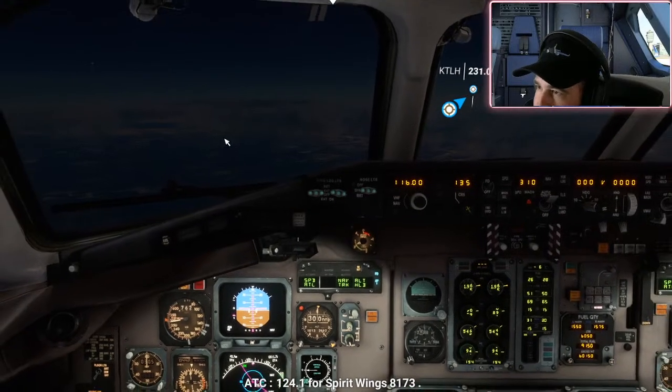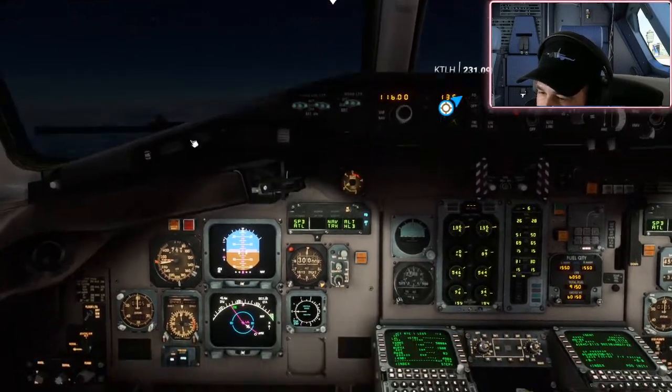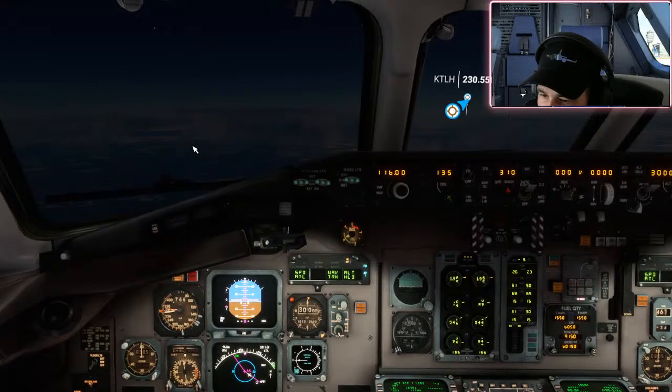124.1 for Spirit Wings 817 tree. After 36, 230 nautical miles to go.